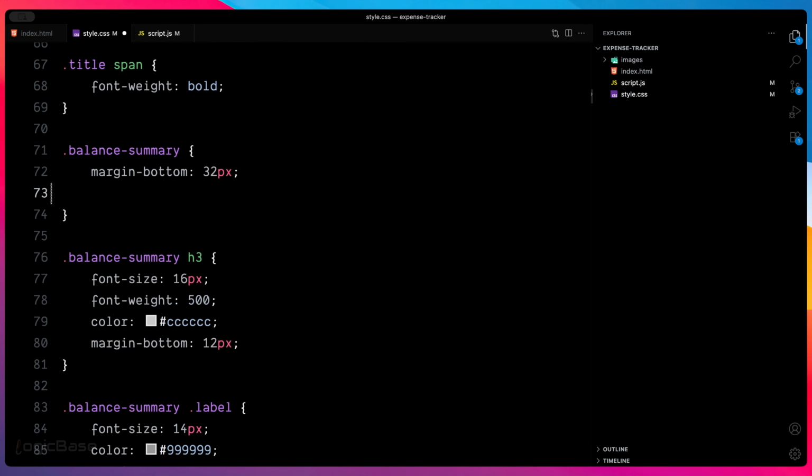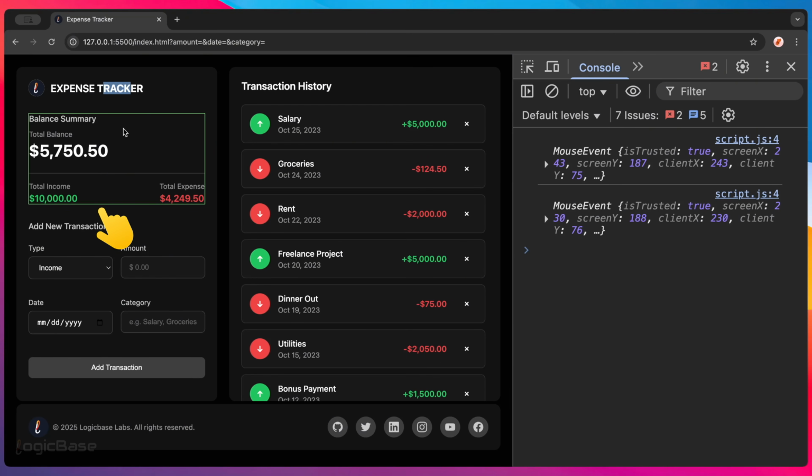Now, let's add a border to it. Set the border width to 1 pixel and the color to light green. After saving the code, check the browser. You will see a green border around the balance summary div element.